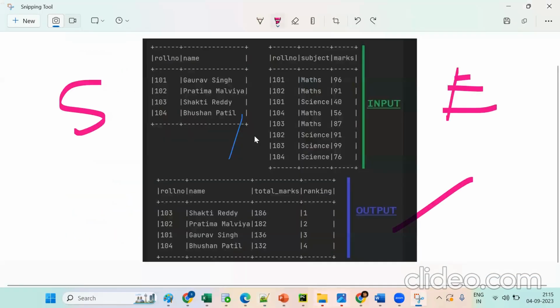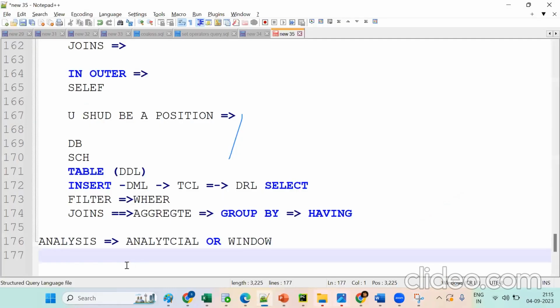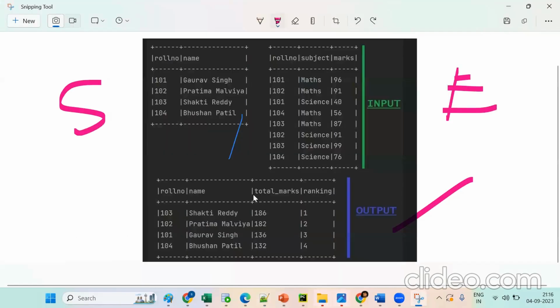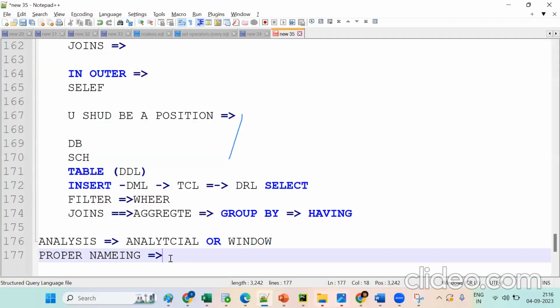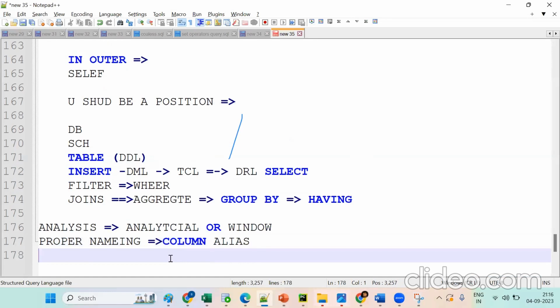Suppose I want to put proper naming. How can you do proper naming? Table alias. Heading, column alias. When two tables are coming in, the table alias comes into the picture.